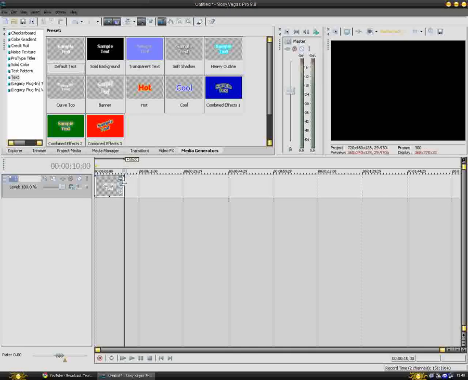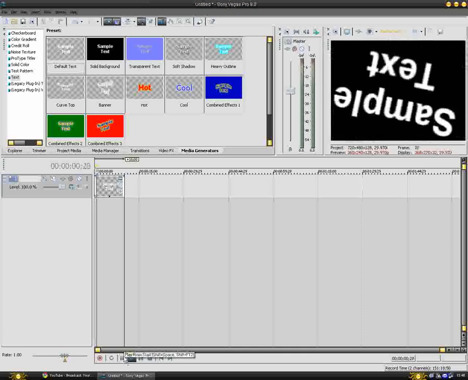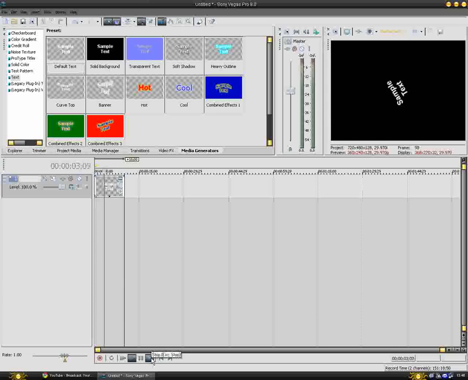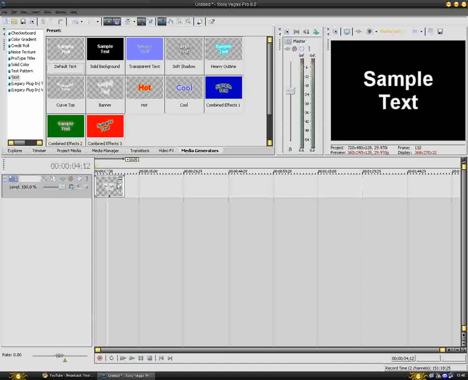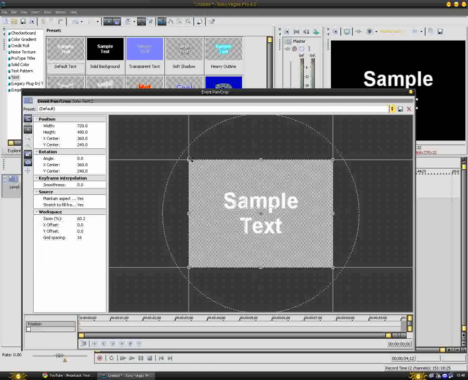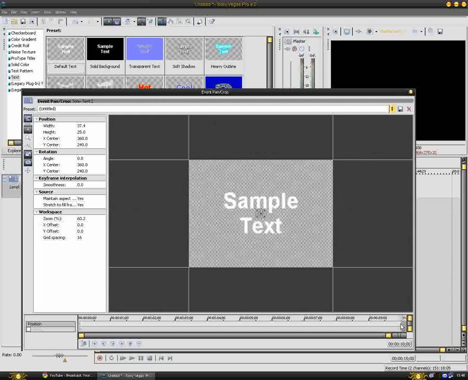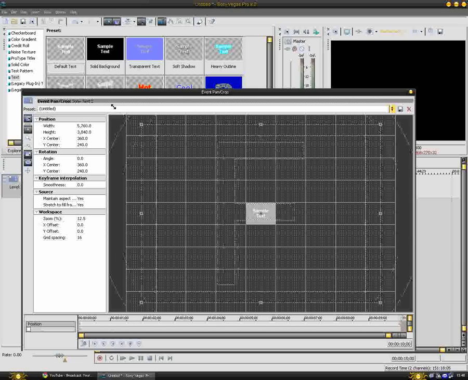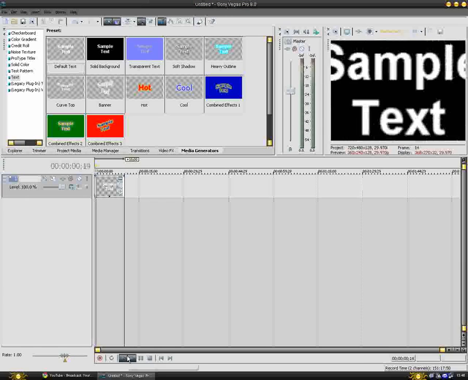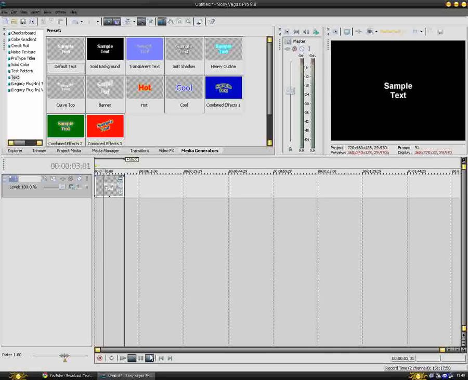Just play the movie. Yeah, that's gone wrong. I'll do that again. Right. Bear with me. There we go. That should work. Don't do what I just did and make it rotate when you're resizing it, otherwise it's just going to turn like it did the first time.